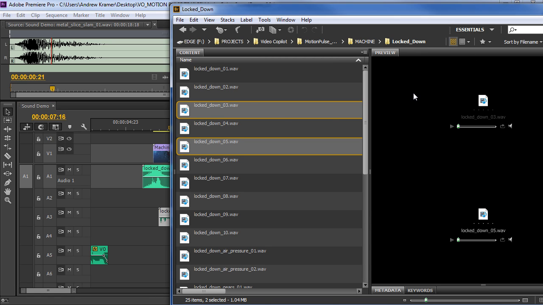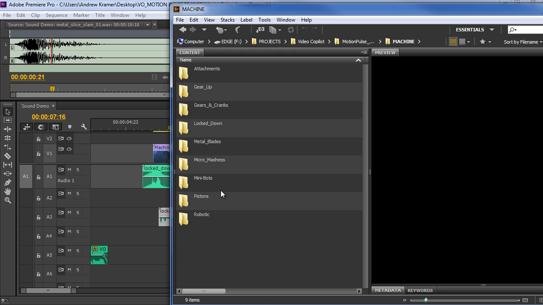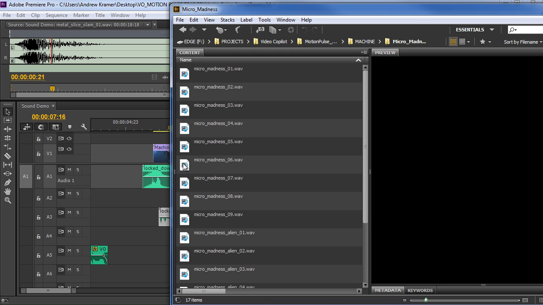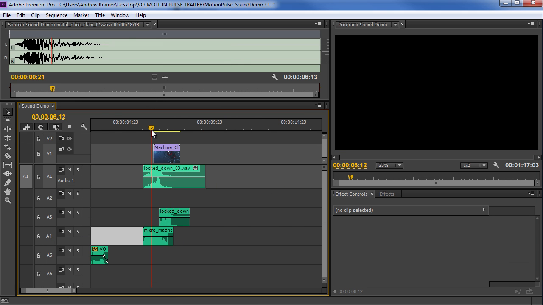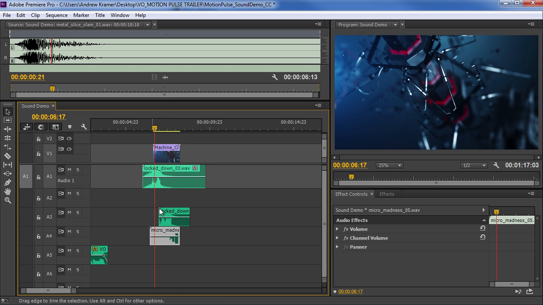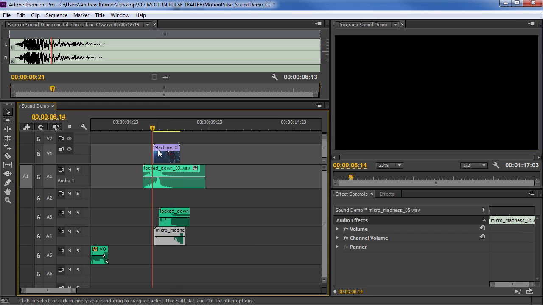Okay, so we've got a couple of lockdown sounds, but we want to add a little bit more texture to these metal sounds. So if we jump into the Micro Madness section, imagine smaller, more abstract type of robotic sounds. So let's listen. Okay, so that's pretty cool, this Micro Madness number 5. Let's drop that down onto track A4 and maybe just line this up a little bit. Okay, so that sounds pretty cool.